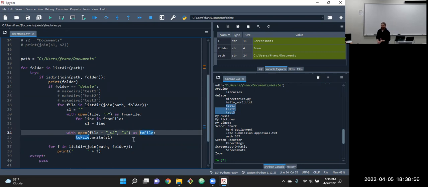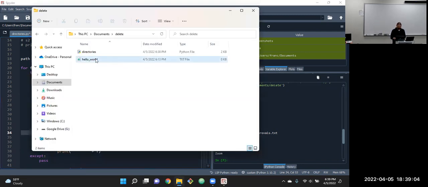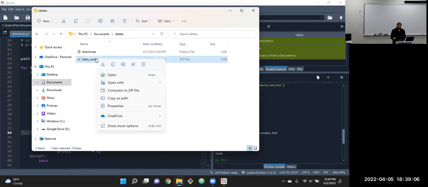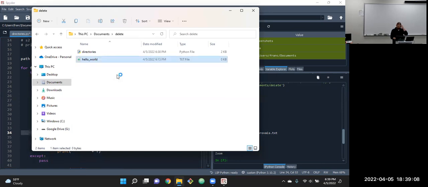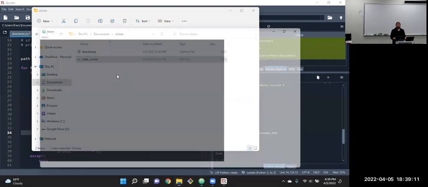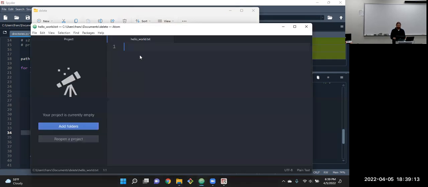Hopefully that makes sense. Make a copy of it. Or if it's a text file, which I think there's a text file in there. Actually, the only two things in there are text files. I should probably put something in this text file so we can see that that's going to work.